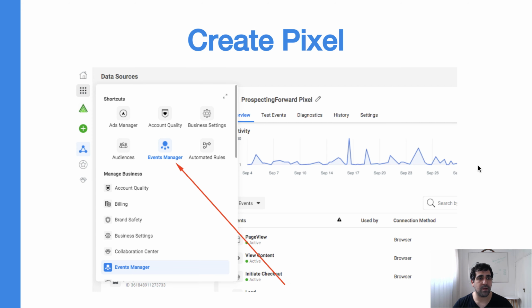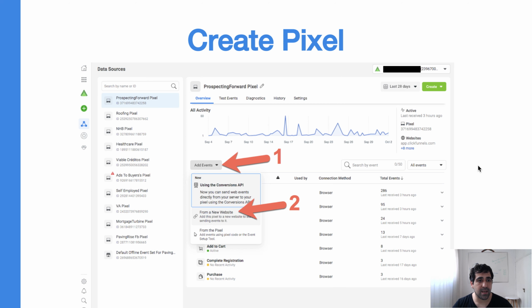So the first thing you're going to do is, in those 9 dots that are in the menu, right? You'll need to go to Events Manager. That's where the pixel is hosted. That's where everything related to pixels and data is. So go to Events Manager, and once you are there, you see there are many pixels. You can create more than one.